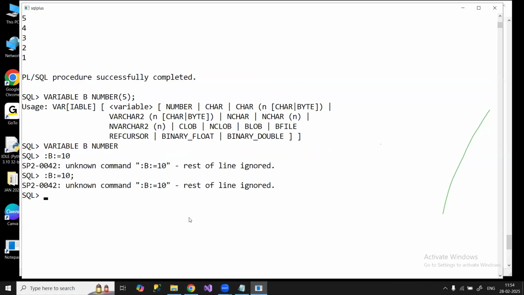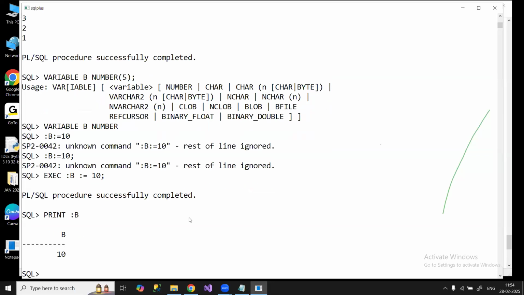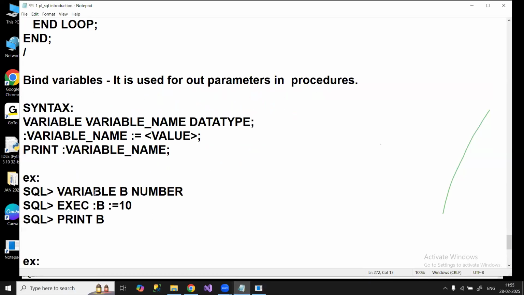So here we have to use execute, sorry, I didn't give execute. Execute colon B, colon equal to 10. We are assigning the value using execute. Execute is used in procedures. Then I will say print colon B. It will show the value in B. So here you can see the B value is 10. Like this you will get.